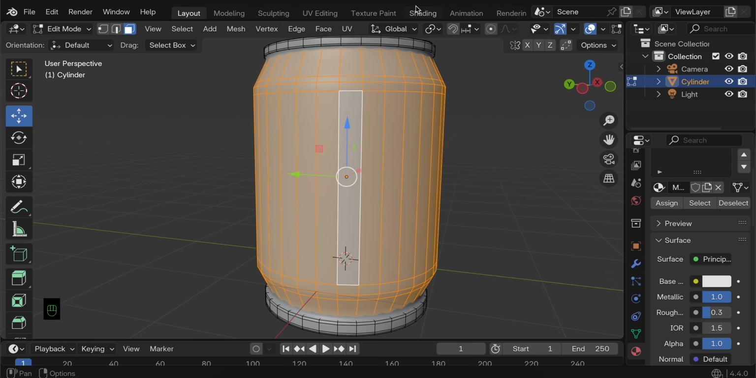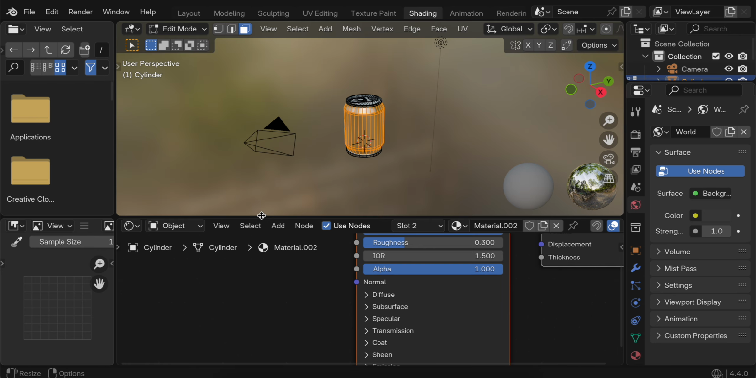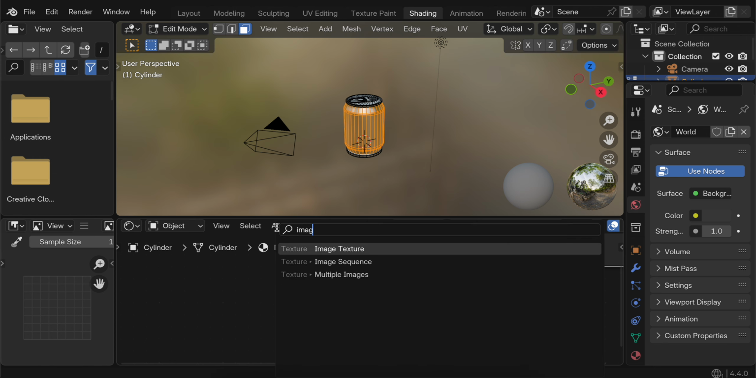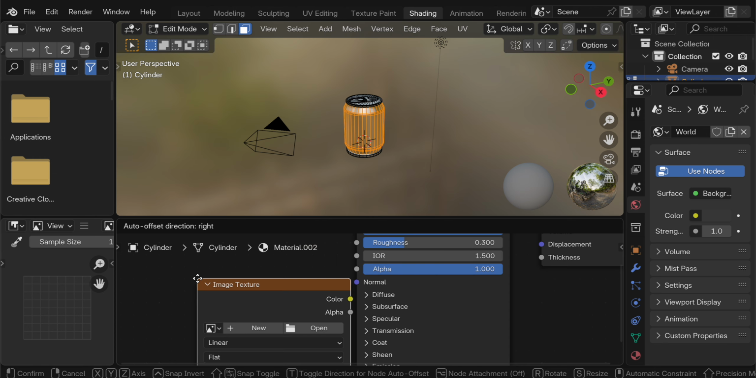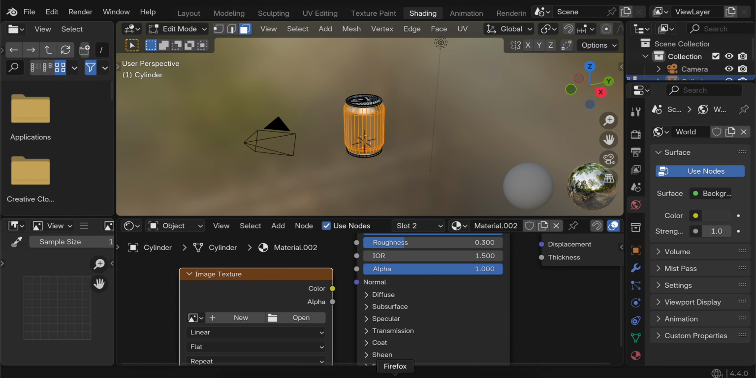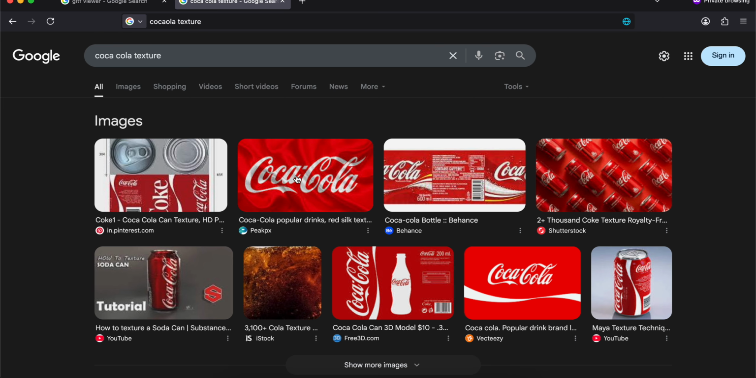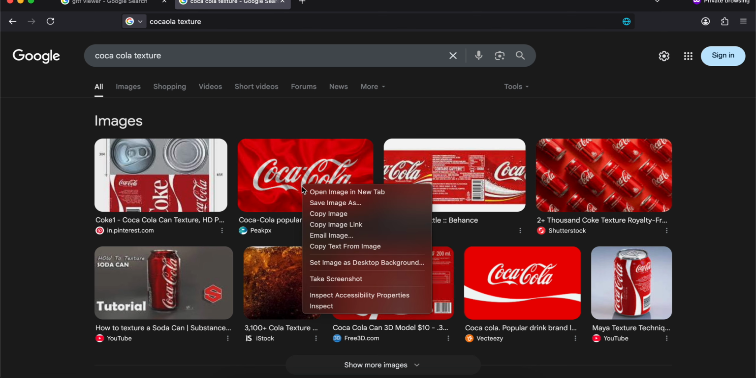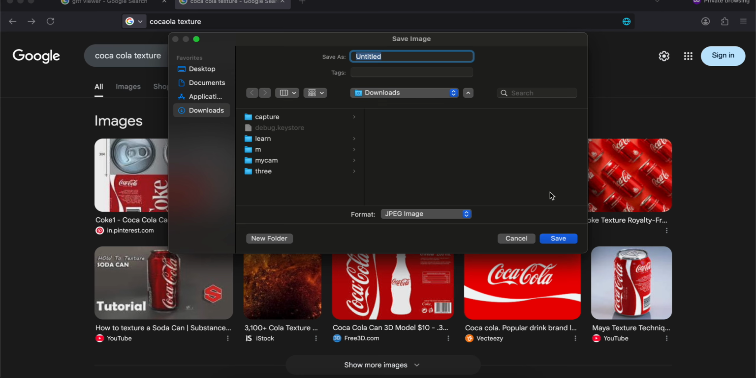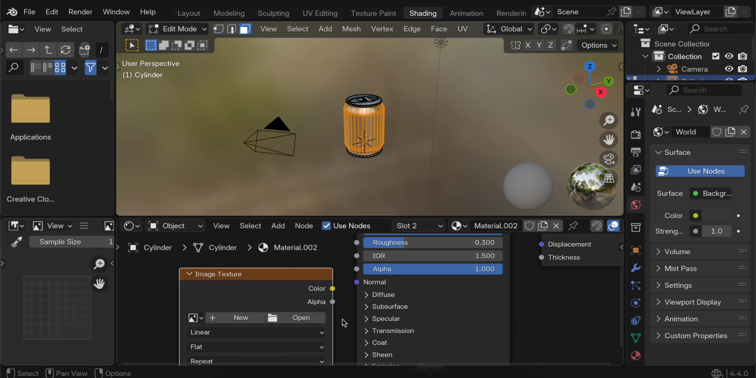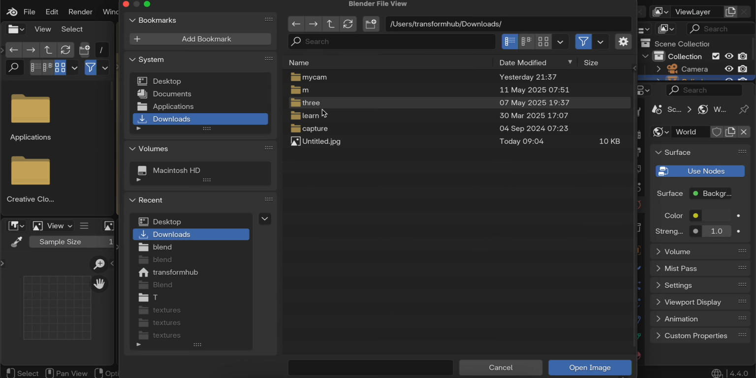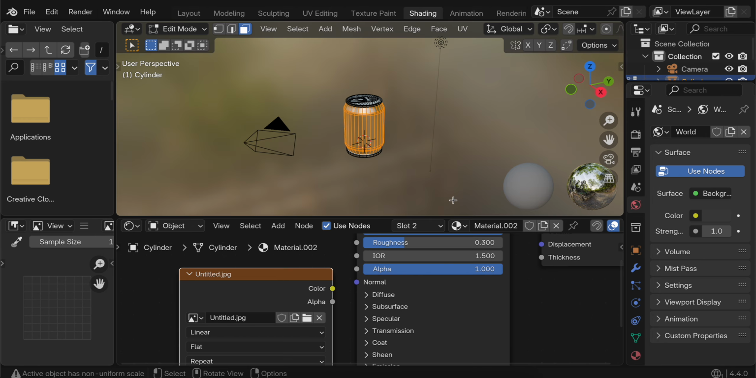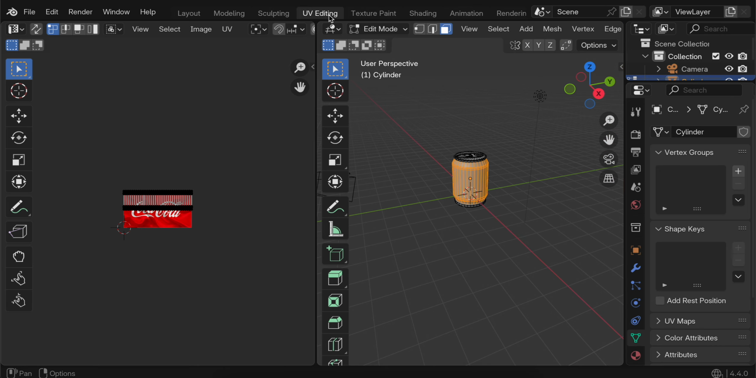Okay, then just go to shading workspace. Here we need to add an image texture, so I'll just add it. Now I'll just download one texture online, so I'll just download this texture. You can use this texture as well, so it's up to you. So I'll just search for one texture, Coca-Cola texture, and I'll just save it. I'll come back to Blender, I'll click on open, I'll go to downloads, I'll just select that image, click on open image, and if you want, okay, now we can just go to UV editing.